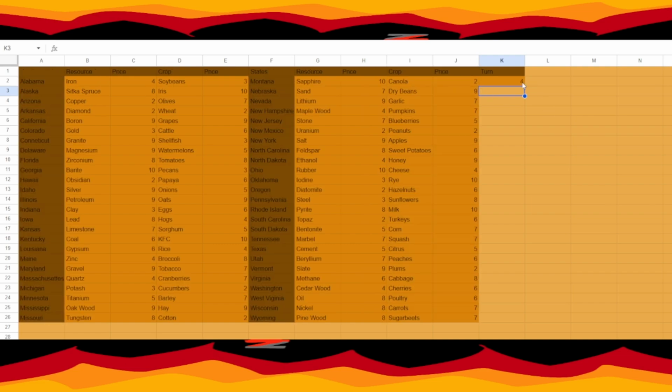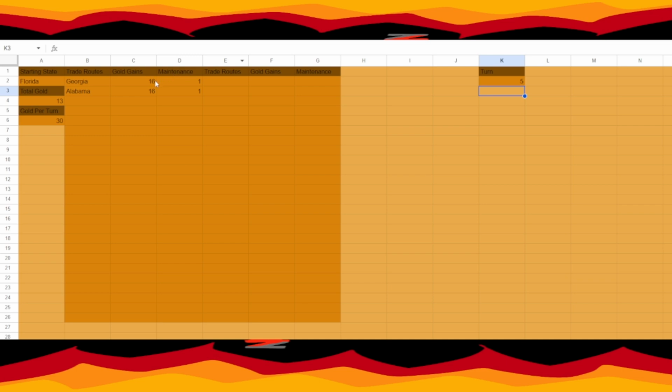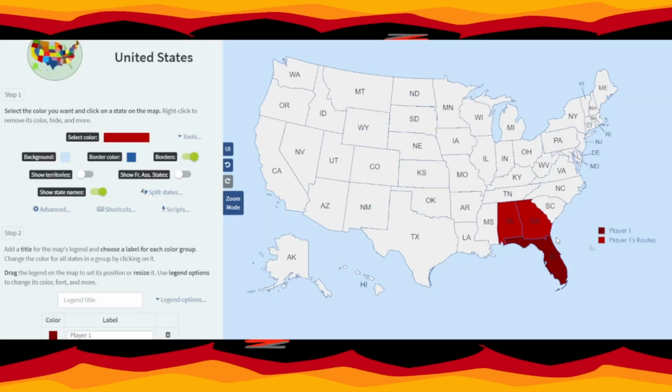There's nothing I can do here, but this is a wonderful turn. So we're going to turn 5. With turn 5, Florida is now making 6 gold per route. I also have 43 gold here, so I can open 1 more route. I am going to go to Tennessee.